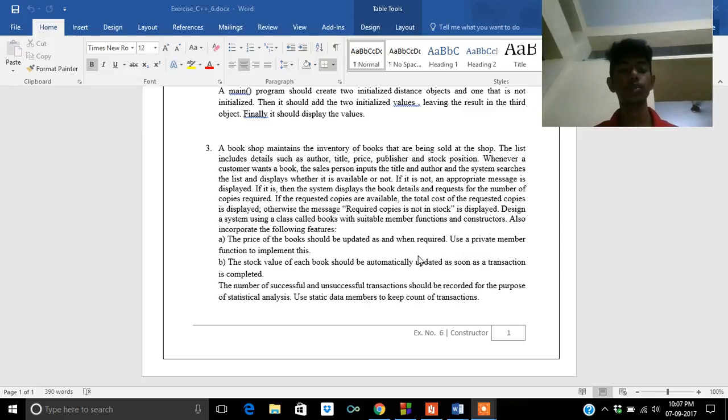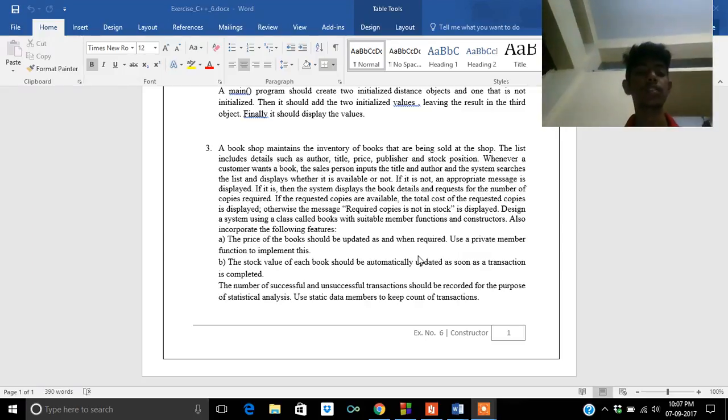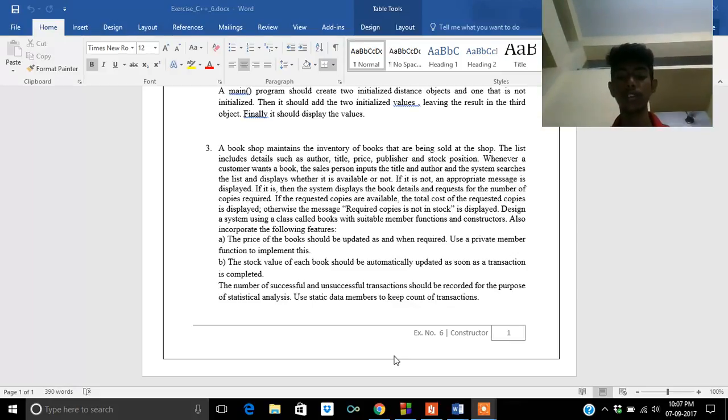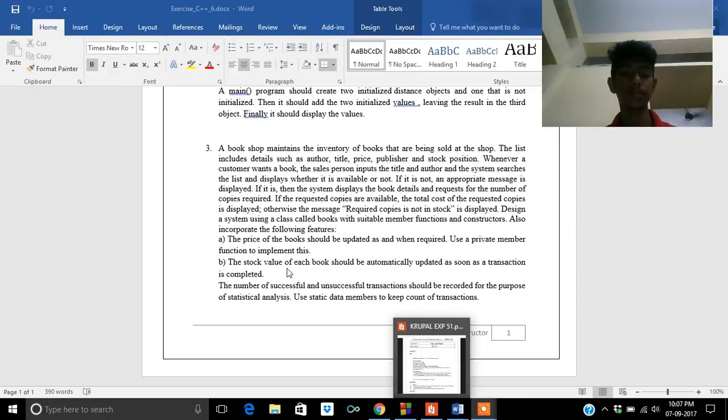Today we will see how to use constructors in a program. For that, we will see this example. And here is the question. I have prepared the source code for this C++ question. We will just check it.